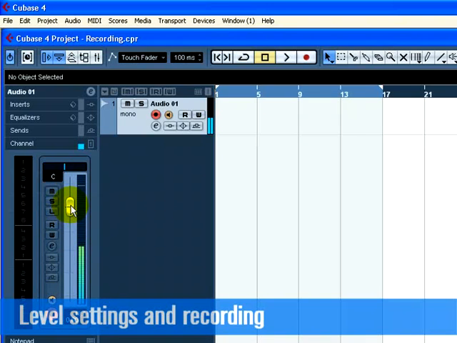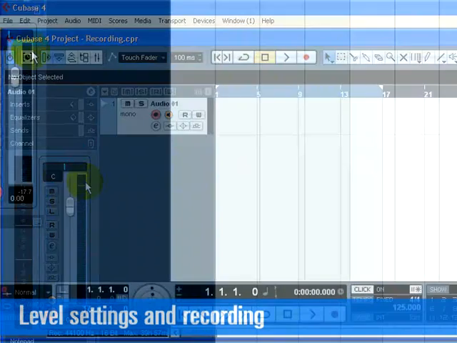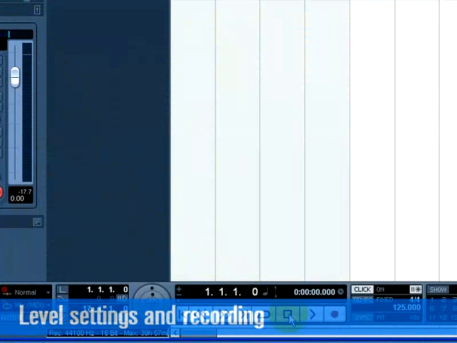You will see a line near the top of the channel meter. Make sure the level does not go over this line. If you go into the red, you may cause clipping or distortion. Press the stop button on the transport twice. This will make sure we start recording on bar 1.